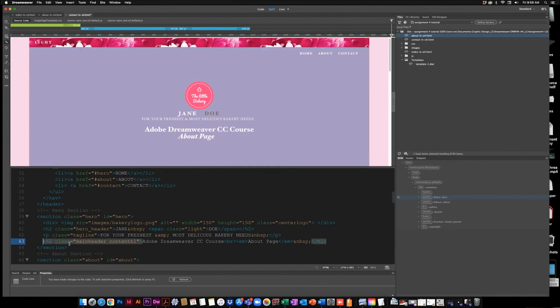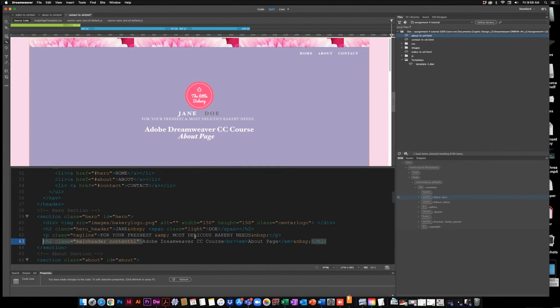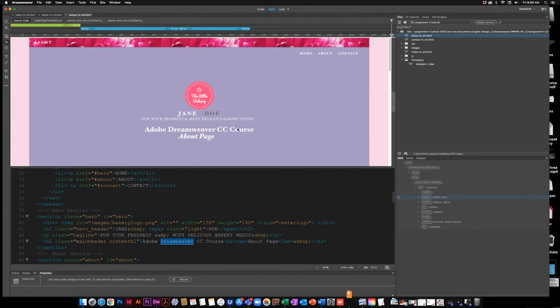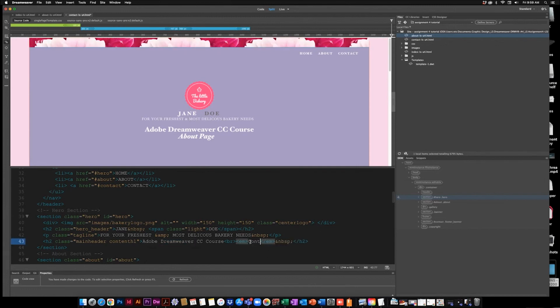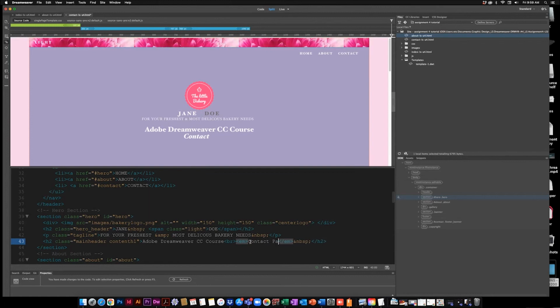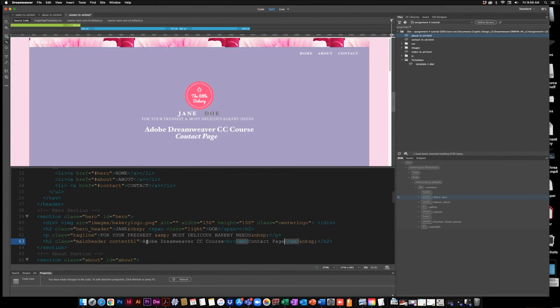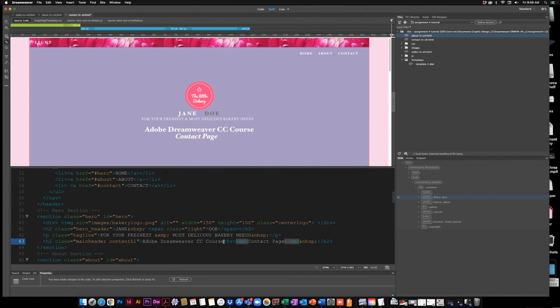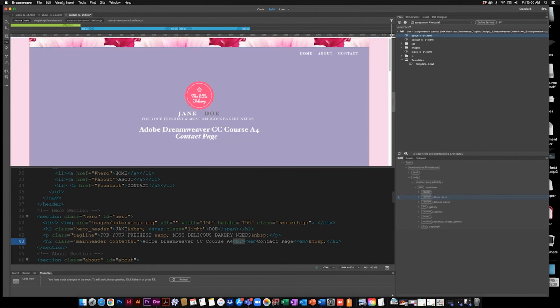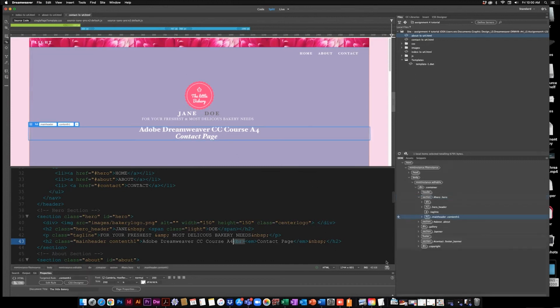I'm just pasting in that main header that says Dreamweaver course CC about page. I'm going to change that to contact page. And I'm going to change this to Dreamweaver CC. I'm going to put A4 behind it just so that I know that this is for assignment 4. This is my additional page. And then I'm going to go save all, and I'm going to check that out.